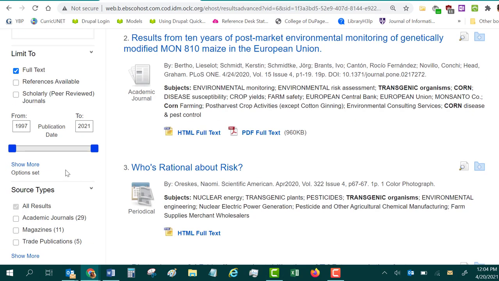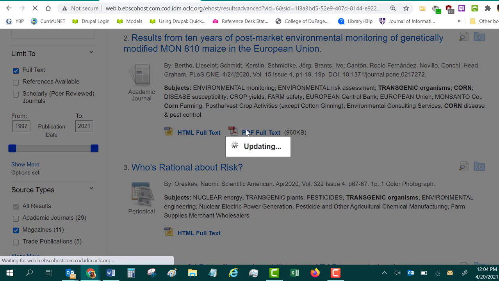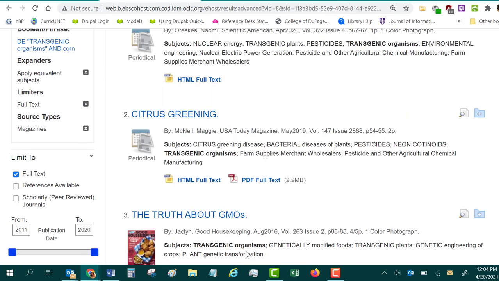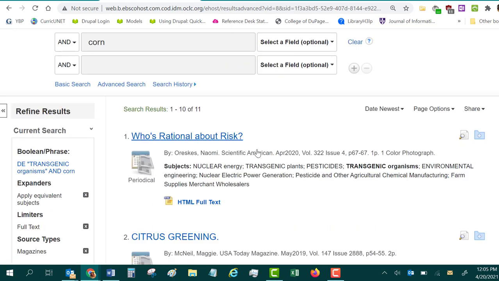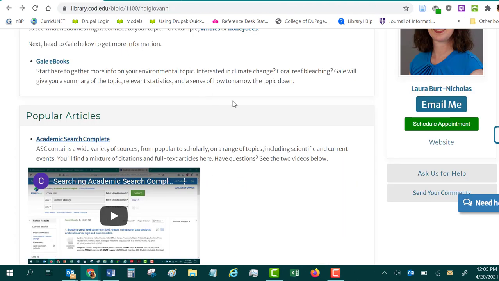Down here as well, over on the left, you have a choice between scholarly journals or magazine articles. So for example, if I pick magazines, you can find different full text articles that talk about corn and transgenic organisms. One thing you want to be careful about is that you can see, for example, this first article is only 1 page long. You want to make sure that you're looking at something long enough that will give you the information you need to complete the project. Let me head back to that library class page once again.